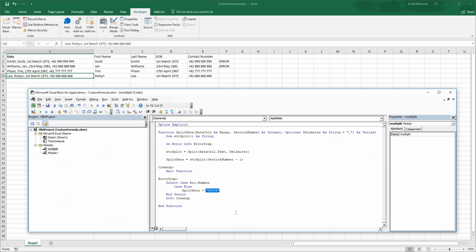That's it. I hope I've explained that well enough. If you're not sure, then maybe check out a few things, which are optional parameter values, arrays, the Split function in VBA, and how to trap errors.